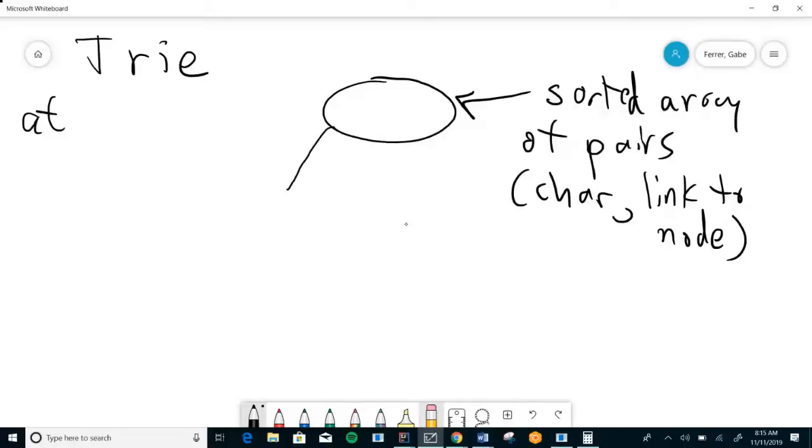So I'm going to have a child node, and that one is going to be annotated by the letter A. And then I'm going to have another child node, and actually I'm going to move it around a little bit because I know what's coming. That'll be annotated by the letter T. And then we have this terminating node down here.